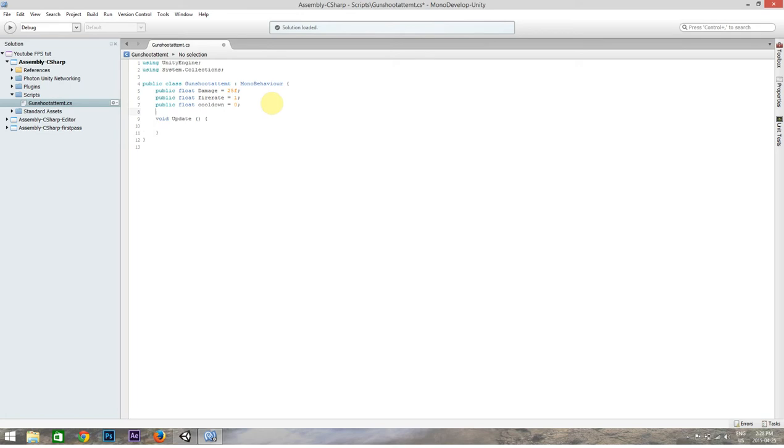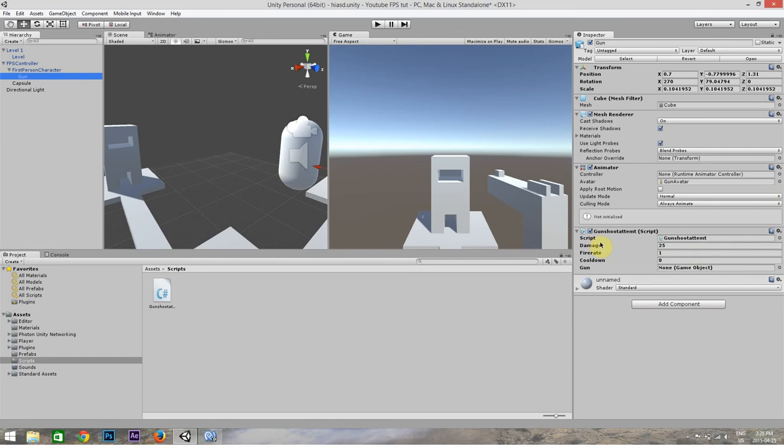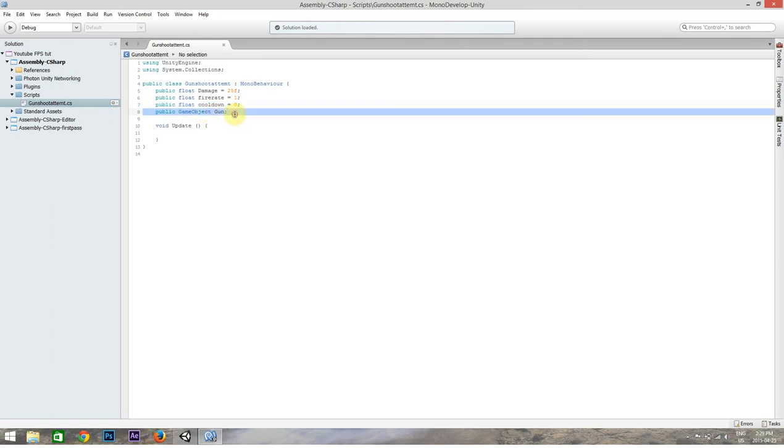Anyways, what else does a gun need to have? We also need public game objects, which is, like I said, an object, gun. So we're going to have a public game object called gun. Now if we just hit Control S and save this, and we apply this script to our gun, you see here, we have all these things. Because we made them public, they show up here. So just drag the gun over to here. No, wait. We don't need a gun. What am I talking about? I am really dumb.